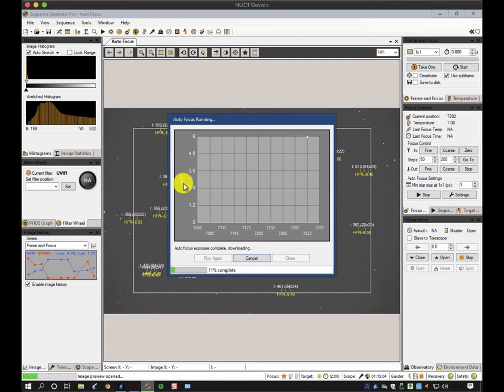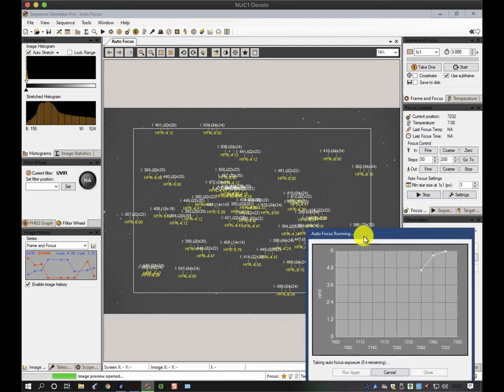So a half flux radius of 6 is not in focus, and it should be around the 2 level for this particular telescope. So the indications are it's going in the right direction. So after about 3, if the trend is still downwards, we're good. Yep, that's good.